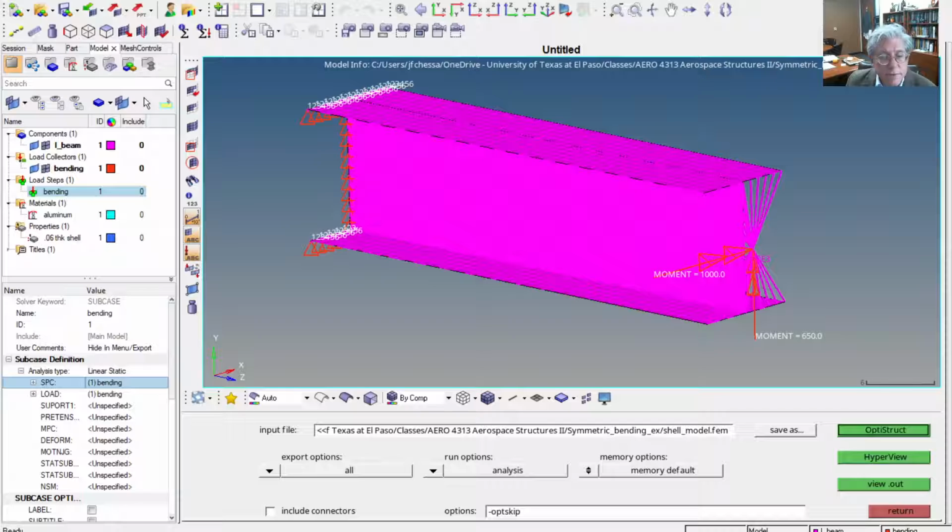All right, it's solved. I don't think you can see that window, but it says it's solved. I didn't get any errors. If you get an error, you know, it could be a lot of things. Often it's you didn't assign the shell property to the elements or things like that, okay? But mine worked. So I'm going to hit results on the little output solver view, and that's going to start to load the model in HyperView.